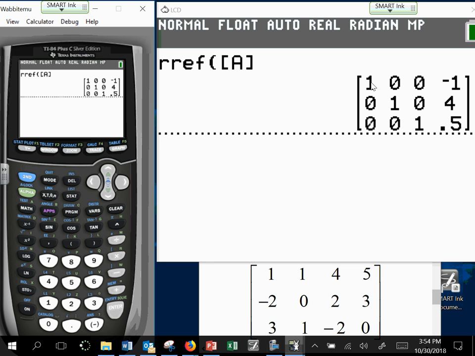Now this matrix, the 1, 0, 0, 1, that basically means 1x plus 0y plus 0z is equal to -1. So x is equal to -1, y is 4, z is 0.5, but the easy way to remember is it just goes in order. Your column, this first one is your x's, then y's, then z's. That's the same order from top to bottom.